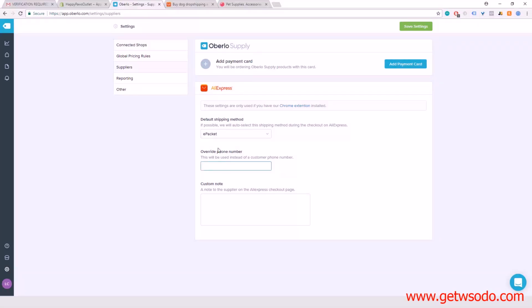On override phone number, you want to select the number here. This is the number that, if there are any issues with tracking or anything, is going to be put in. So if a customer doesn't put in their phone number, this is the number that's going to be put in. Now, guys, keep in mind that if a customer doesn't put in a phone number and they receive this product, the number is going to get traced back to you.